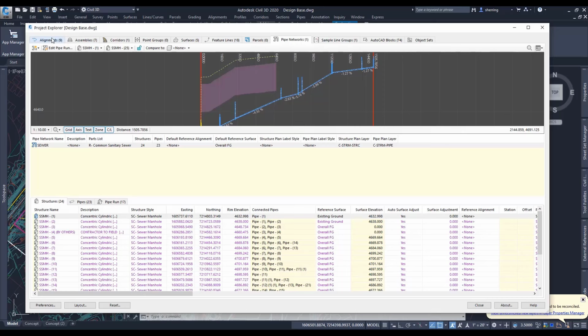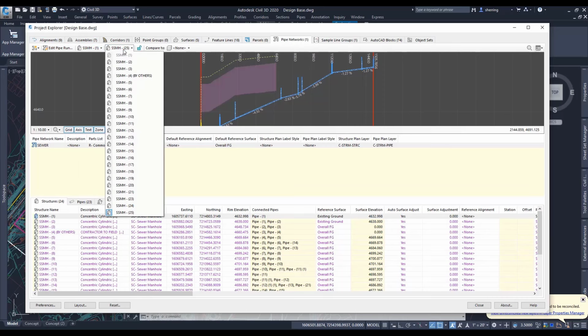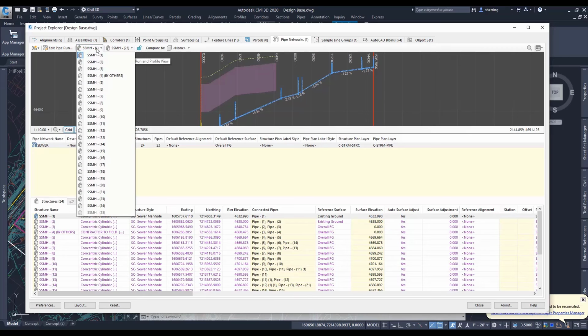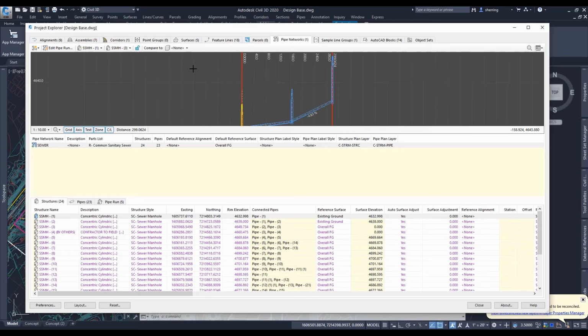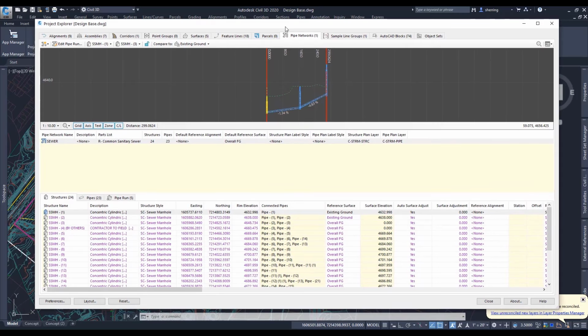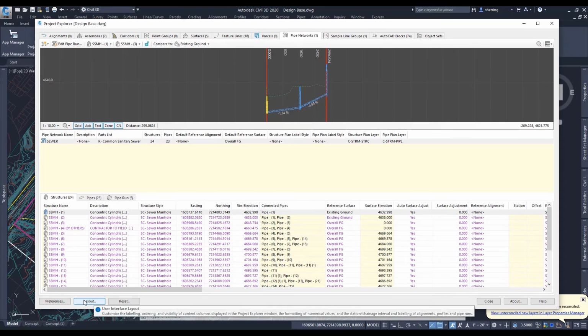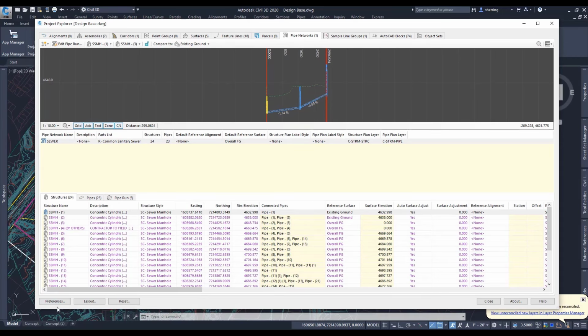So you have your information across the top. You also have some different view modes here. So in a pipe network, for example, you can say, show me between manhole 1 and manhole 3. Compare it to the existing ground. It's going to show the existing ground in there. We also have the vertical exaggeration. So if you want to see this exaggerated differently, you can make a change there. And then you'll see all the information here. So we'll get into that as we delve more into some of these properties and some of the workflows here. But what I want to first look at is going to be the preferences and the layouts down here on the bottom left of this tab.